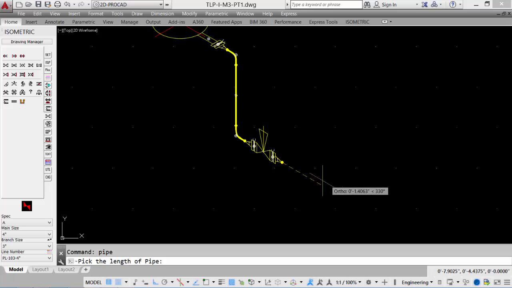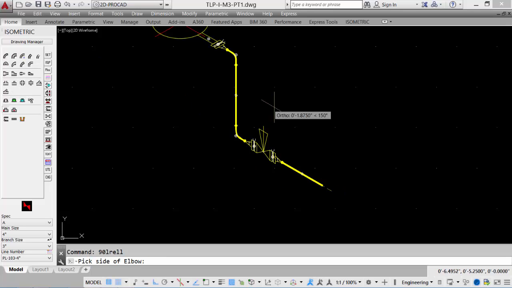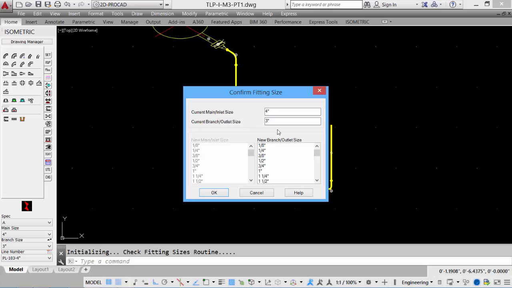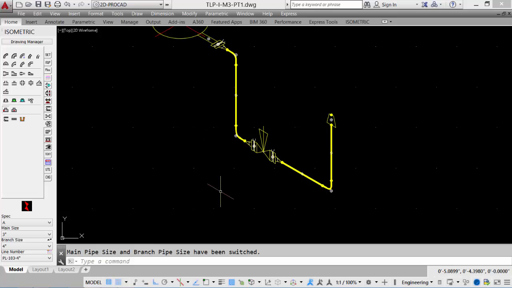So another piece of pipe. Go back to our fittings, place an elbow. Maybe another piece of pipe. Just put in a reducer, a 4x3 reducer. It changes it, and notice it changes my main size automatically to 3-inch, so my next component placed will be a 3-inch size. And I'll just put in a straight T.